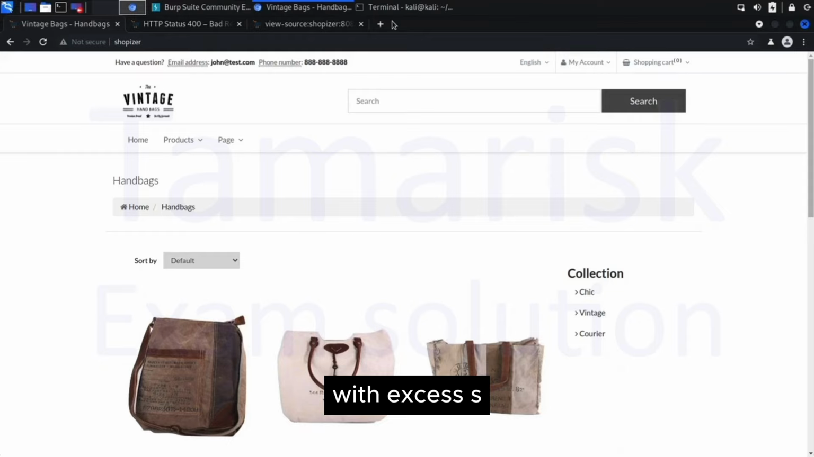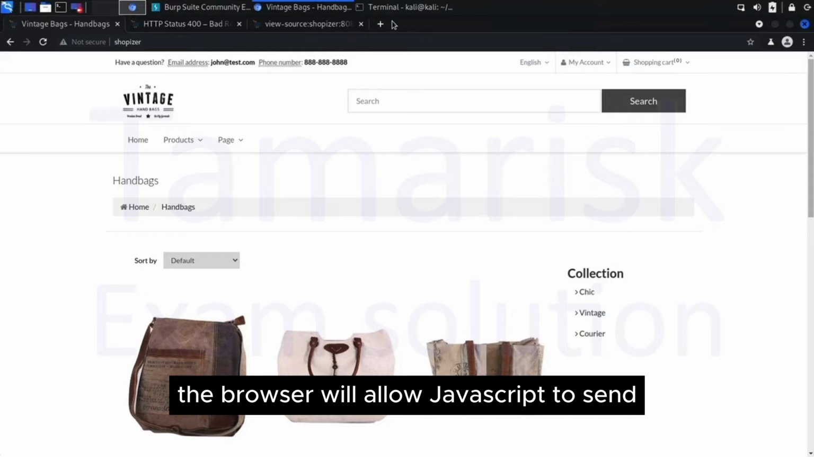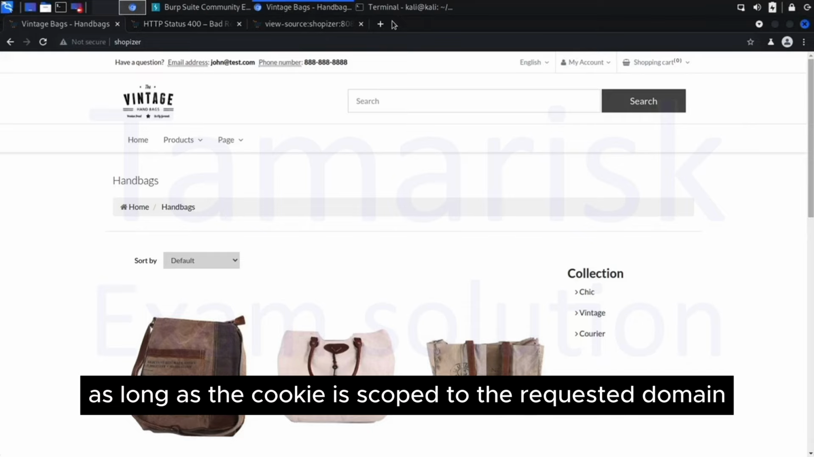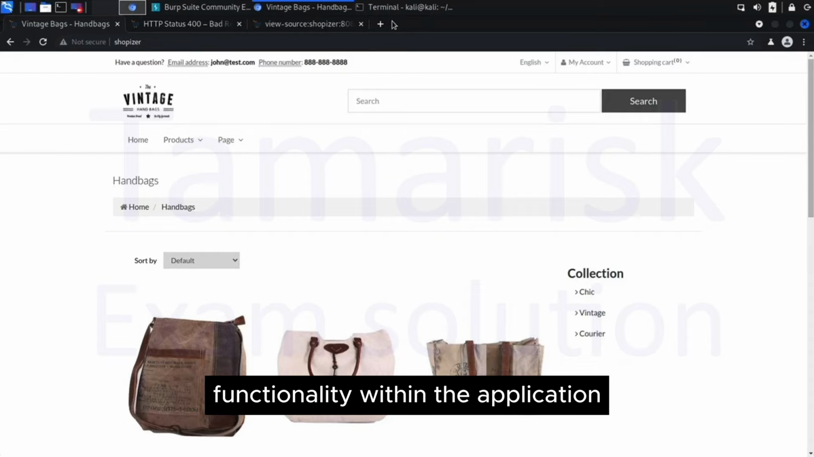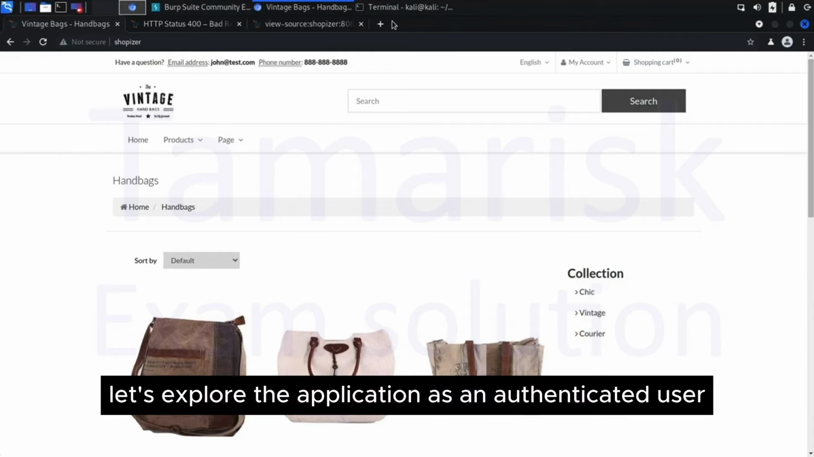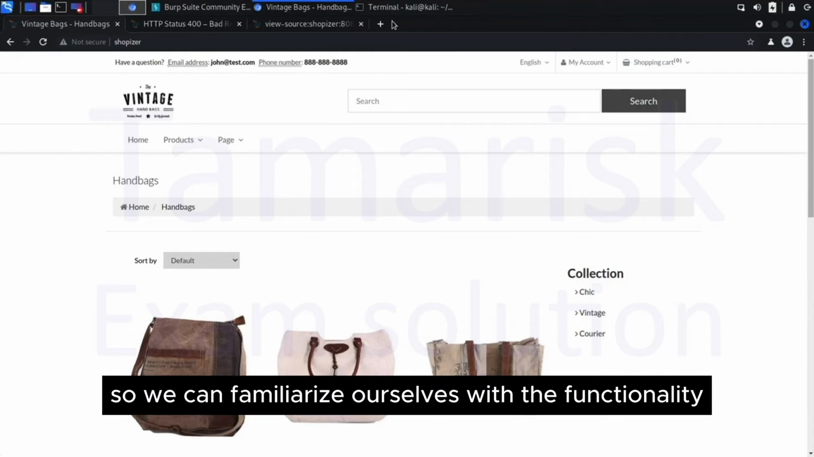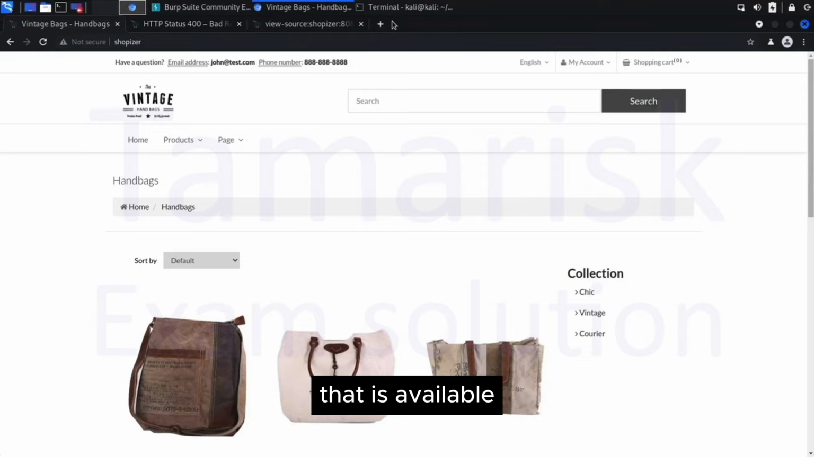with XSS. That being said, the browser will allow JavaScript to send requests that include the cookie as long as the cookie is scoped to the requested domain. Perhaps we can inject JavaScript code that will target functionality within the application. Let's explore the application as an authenticated user so we can familiarize ourselves with the functionality that is available.